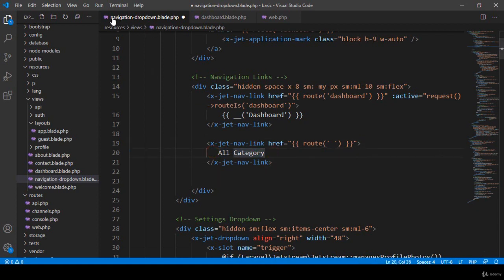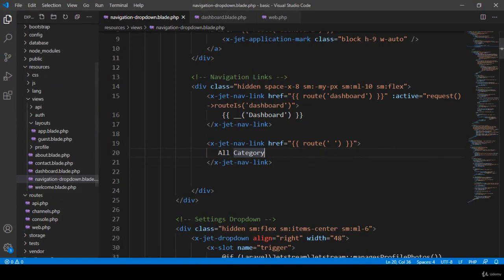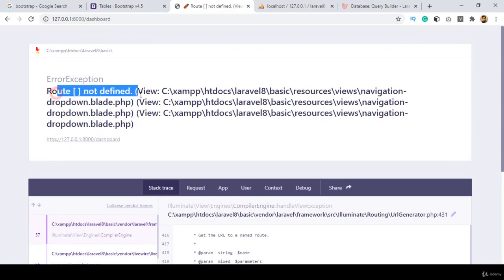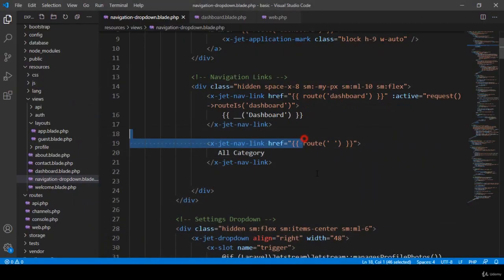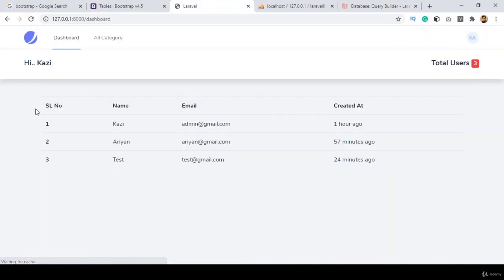Okay, so that is our navigation drop down blade.php. Now click save all, and if you refresh it, it's still showing route is not defined. Okay, better I make it totally empty, because I didn't create any route. So click save all, and now if you refresh it, yeah, now you can see there is another one as all categories.